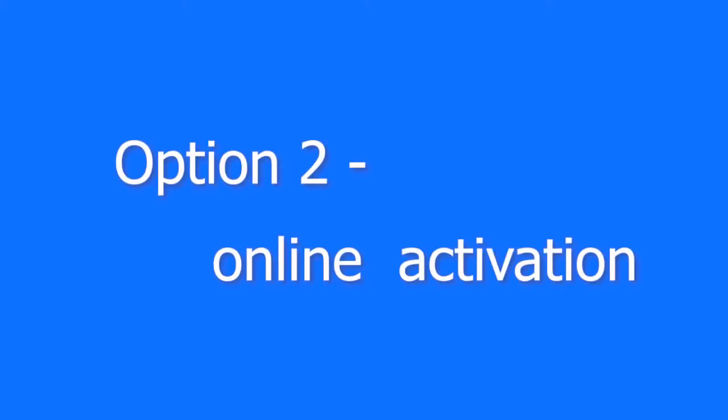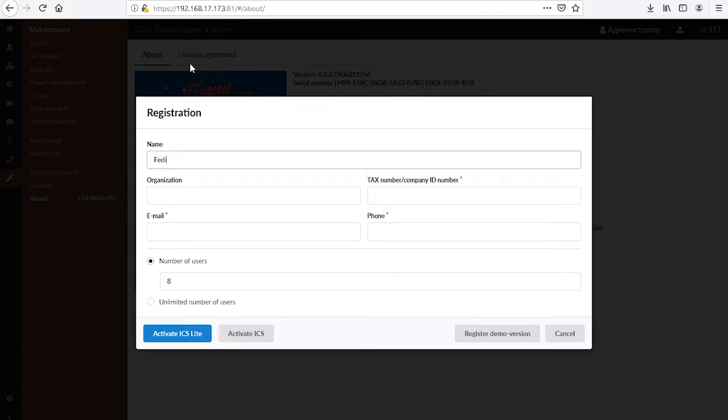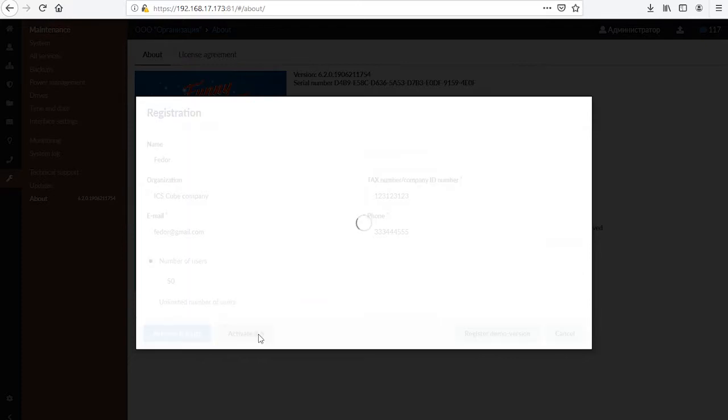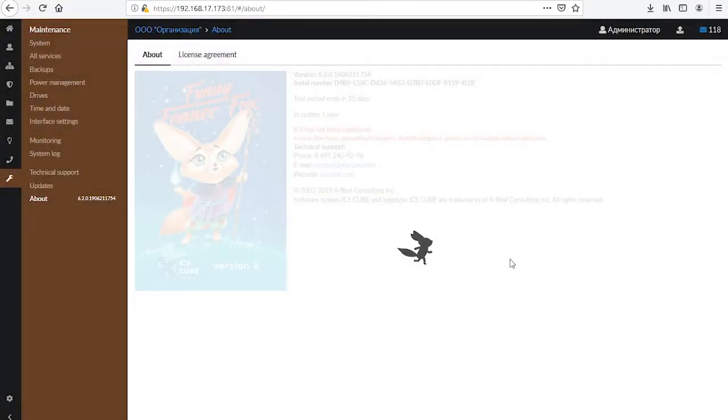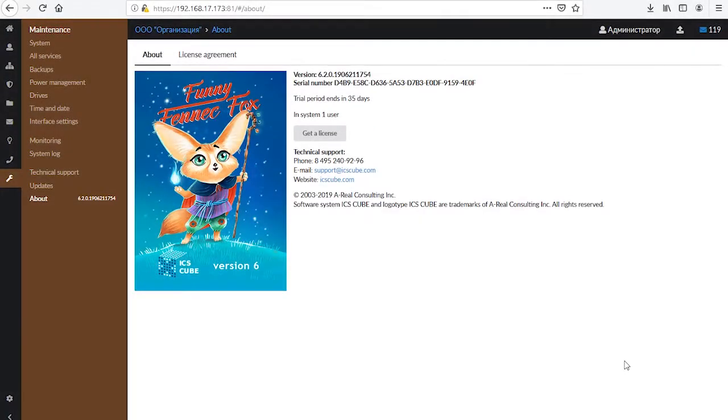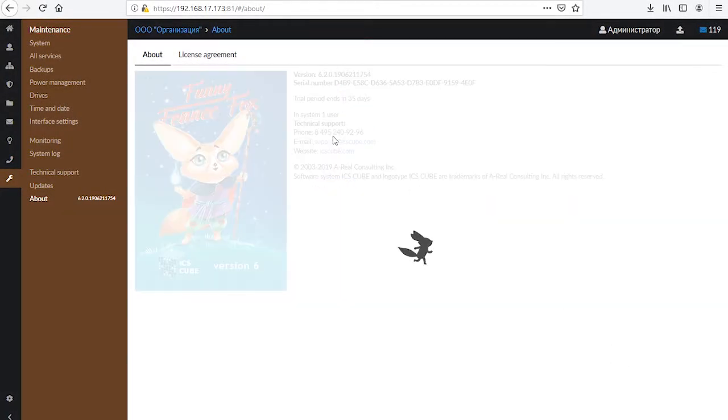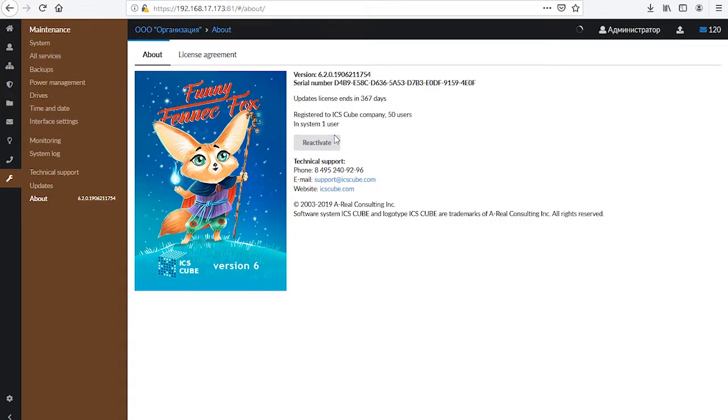Option 2. Online activation. Enter the Maintenance About section. Press the Activation or Registration button. Fill in the form and press Activate ICS CUBE. Within a 24-hour period, you will receive a notification about activation to the mail address you specify. After that, you will need to press the Get a License button.